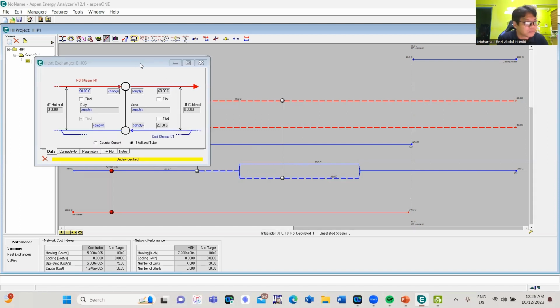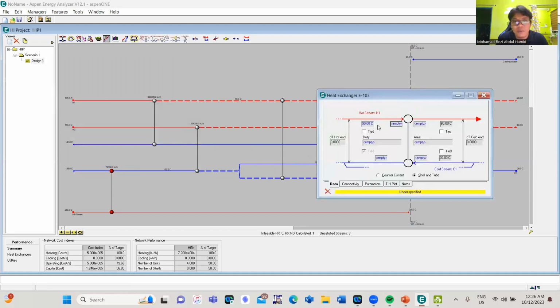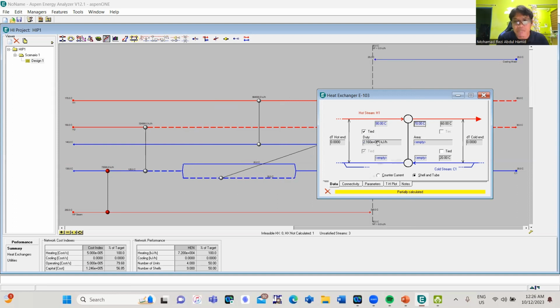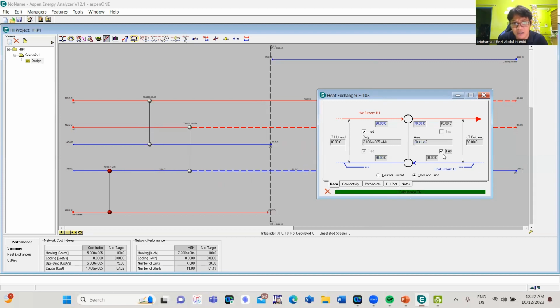Now solve this particular heat exchanger design. Double click. Now for this particular stream, it goes at 90 degrees Celsius. So click tie, and then it leaves not at 60, at 70 degrees Celsius. Now it's partially calculated, so you have to solve the blue curve. In this case, it goes to 20 degrees Celsius, all the way to 20 degrees Celsius. Click tie, and then it's done.